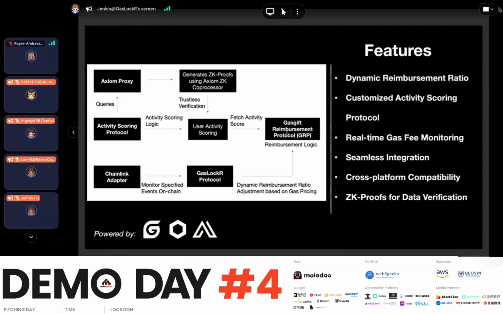And from the main protocol, GasReimburse can fetch the activity score. From the bottom line, you can see we also use the Chainlink adapter to monitor the specified event on chain. We also use another project of ours called GasLocker. We use the GasLocker protocol to dynamically get the reimbursement ratio based on the gas pricing.